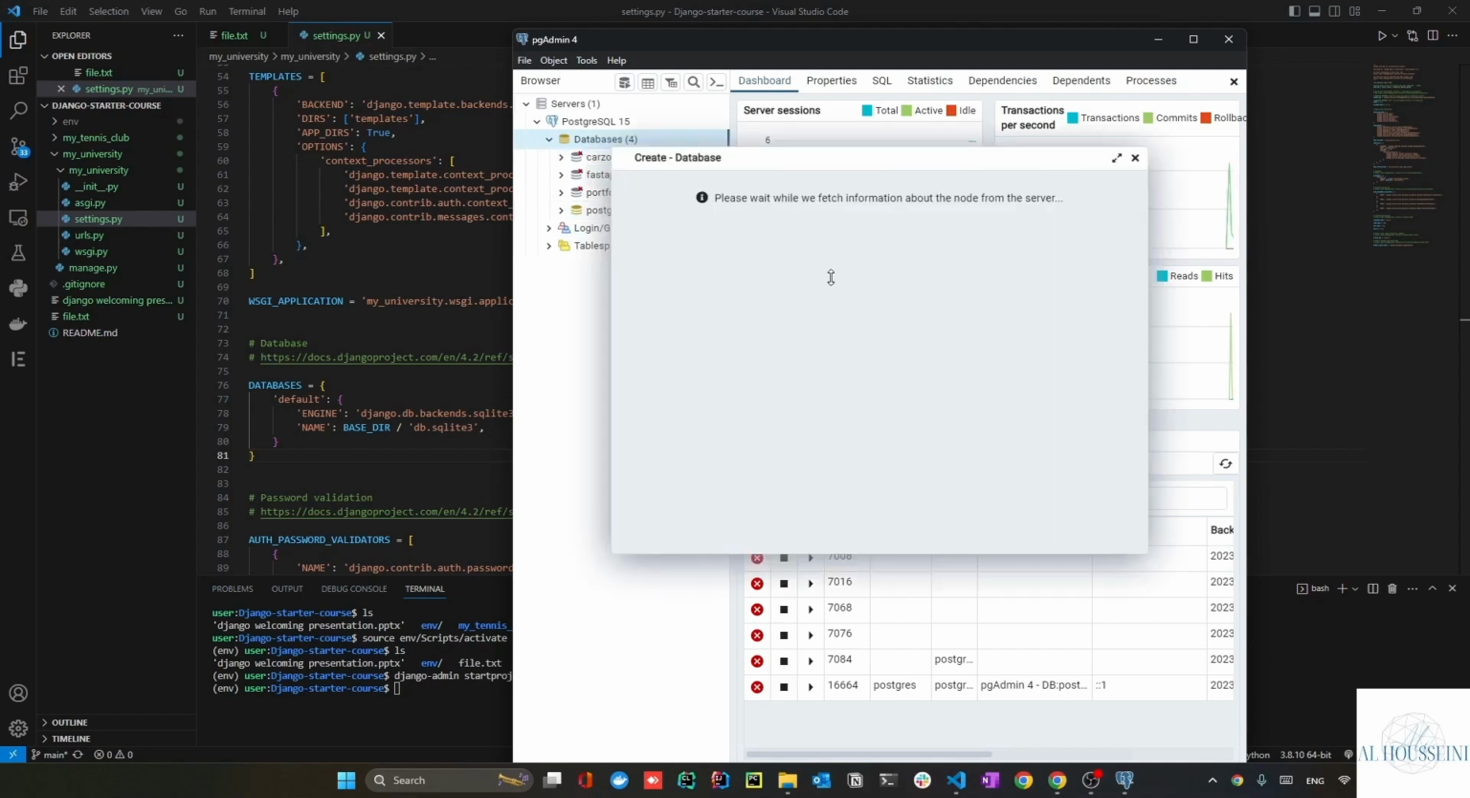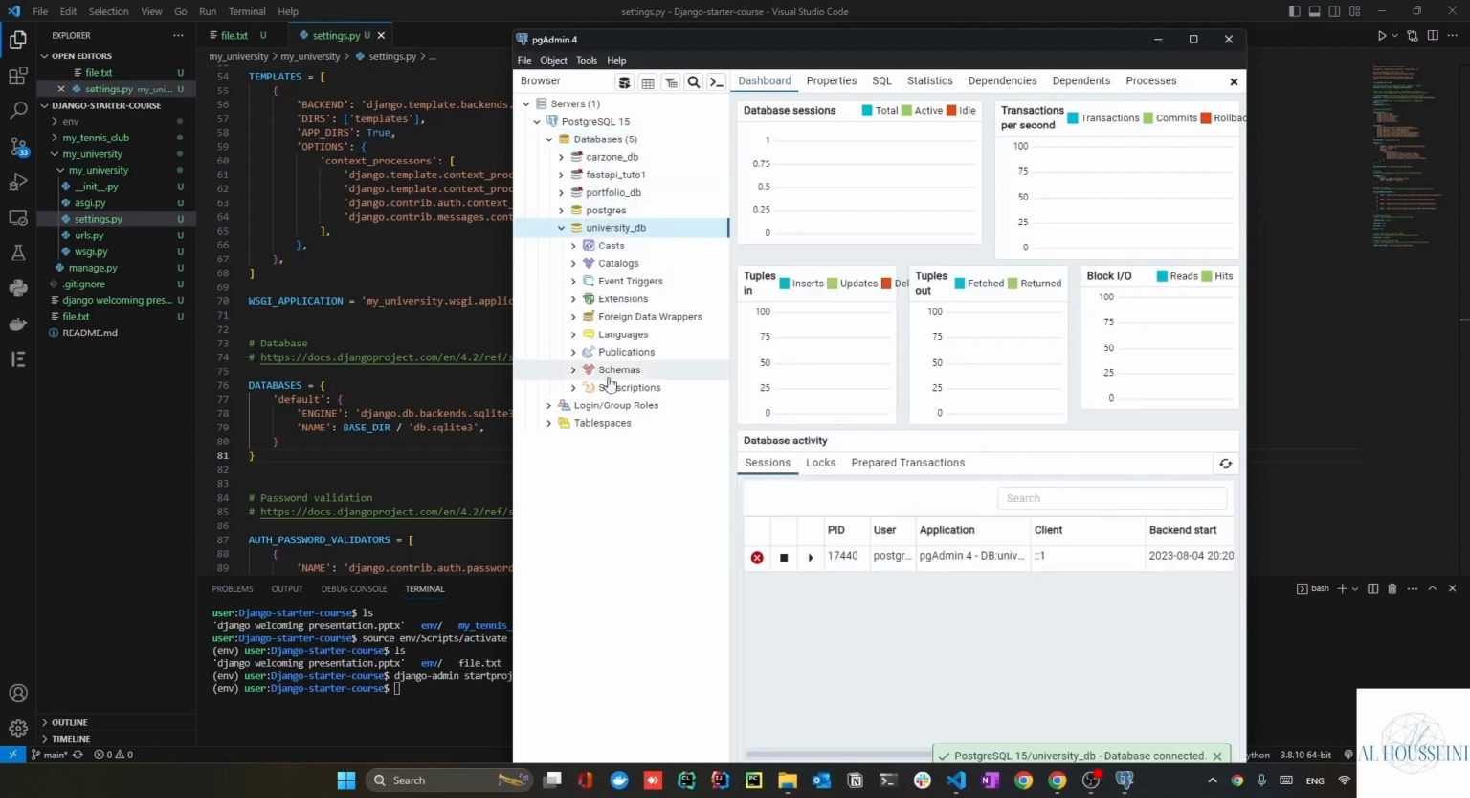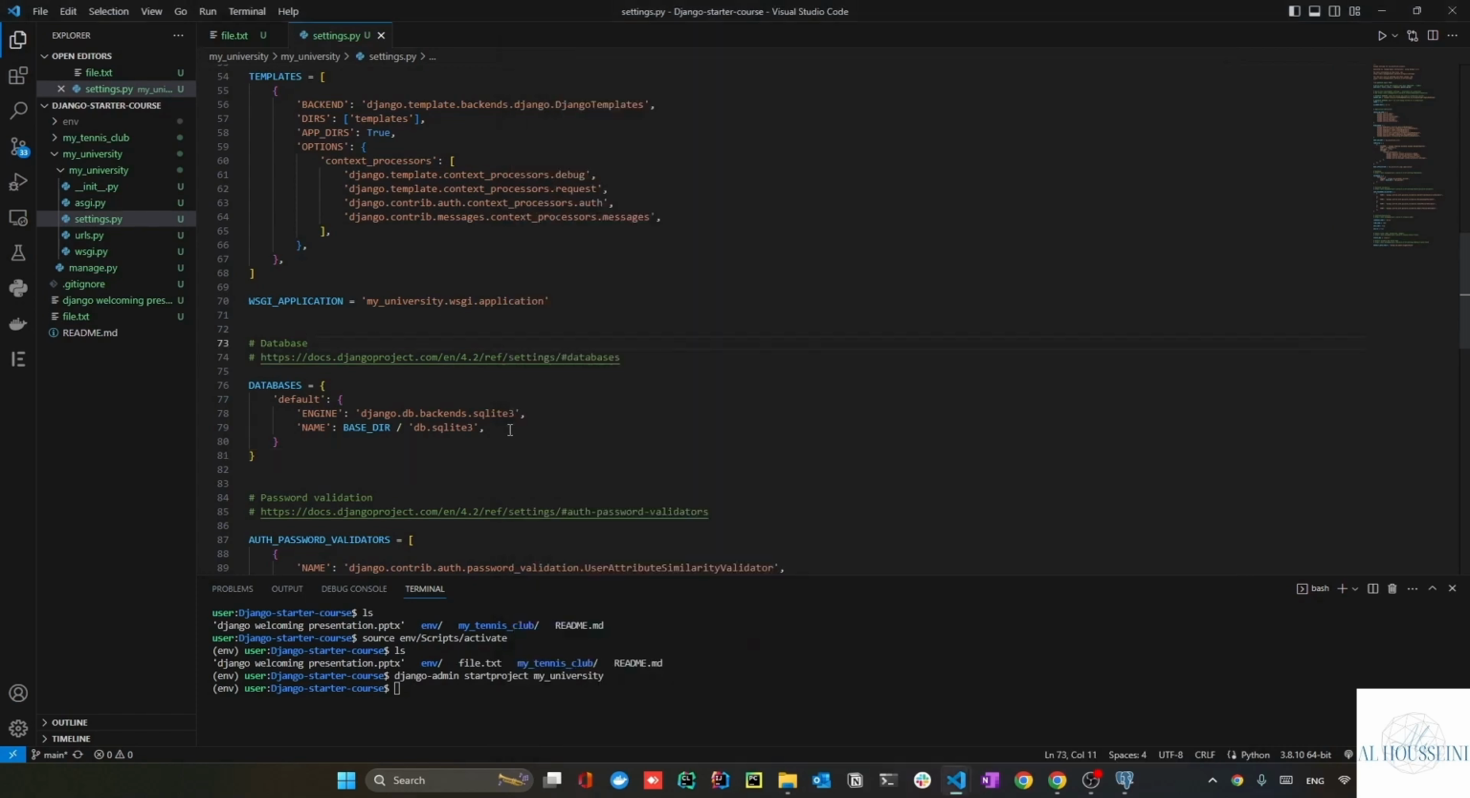And I'm going to create a new database. Let's call it university_db and save. Okay, fine. Now we have this database. Now we need to modify the information here in order to configure a connection between the database created using Postgres and our project. So first thing is the engine.